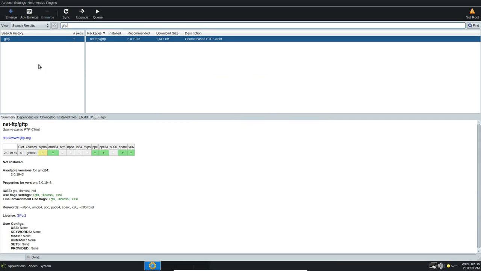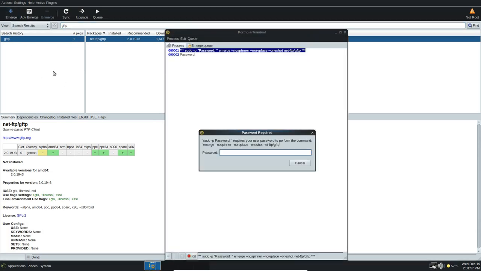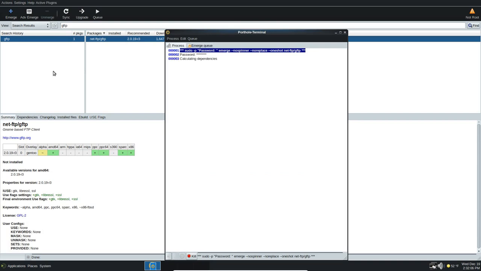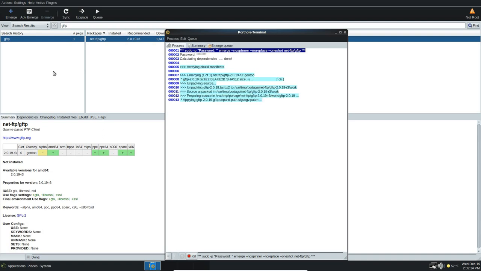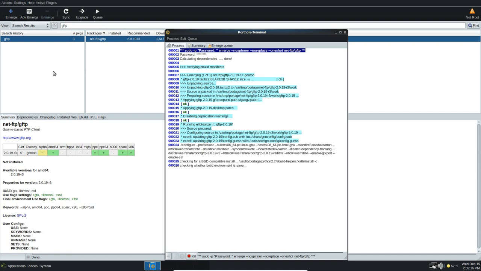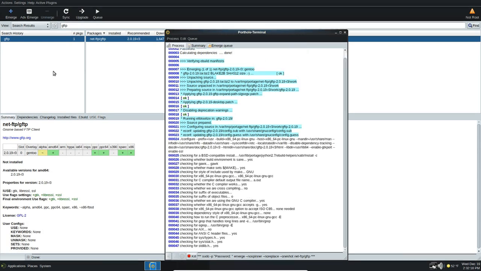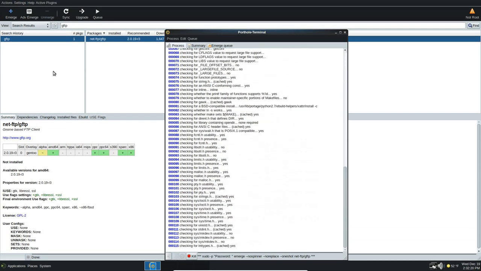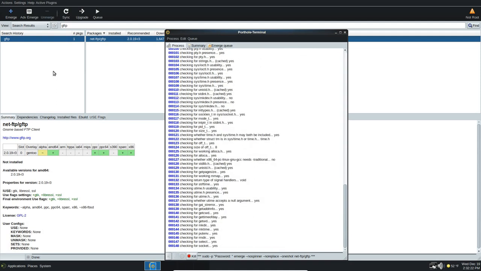I'm going to just go ahead and use a straight emerge here. So I'm going to click emerge. It pops up and says I need elevated privileges, so I'm going to put that in. All right, and now I have elevated privileges. It's calculating the dependencies for GFTP, and it's going to determine those. And then it's going to go ahead and build and compile the GNOME FTP client, through a process of compilation.